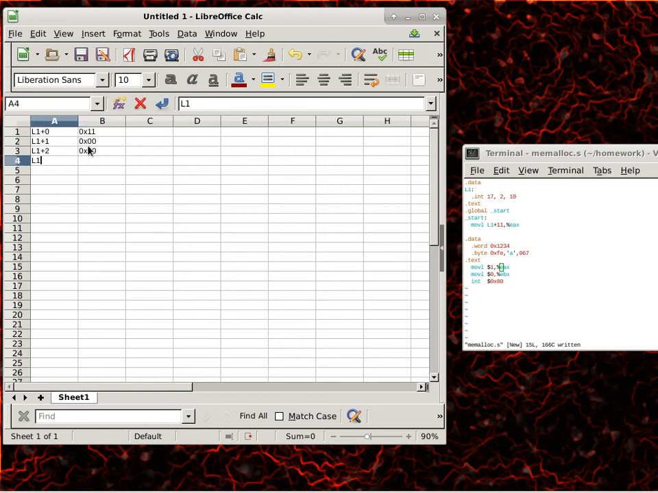So the first 4 bytes are like this. We have three most significant bytes of zeros, and then the least significant byte is 11 to represent the value of 17. And then we have 2, which is a pretty easy one, because L1 plus 4, which is the least significant byte, is just going to be 02 in hexadecimal. And then once again, we have zeros for all of the other locations.